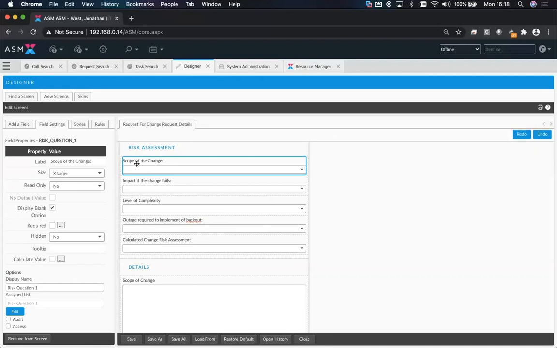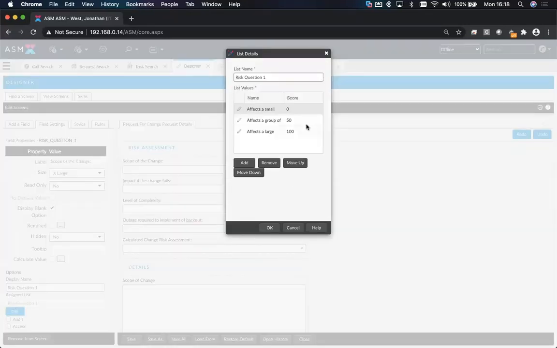So for the scope of change question, for the risk question 1, I can edit it. And these are defined through drop-down menus, of which you can then allocate the answer based upon the change. So for affects a small minority of people, the output is of score 0. For affects a group of people or significant business area, the score is 50. And for affects a large group of people or a vital business area, then the score is 100.